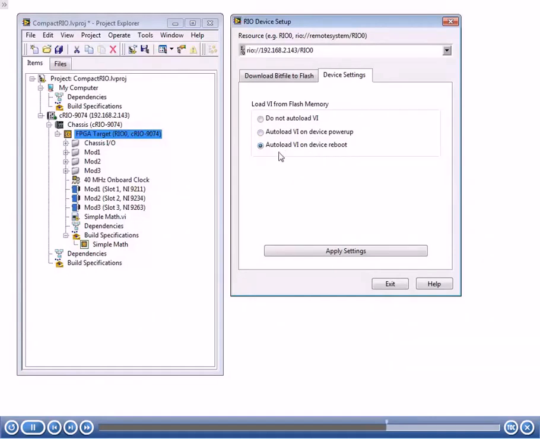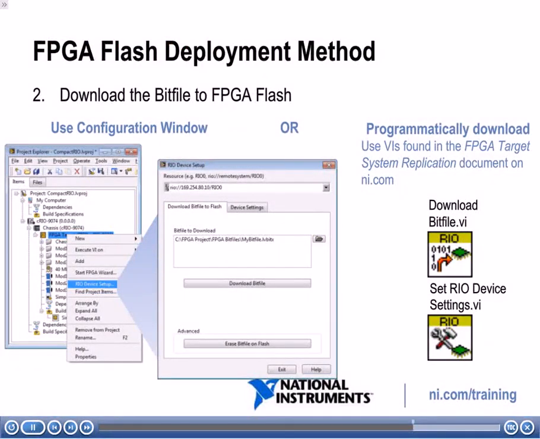A lot of times you might want to use the third option instead. On the third option, what happens is every time I either turn on my compact RIO or I reboot my compact RIO, then it is going to take the bit file from the flash memory and apply it to the FPGA fabric, and it'll start running immediately. Okay. The difference between the second and third option is the second option will only automatically load the bit file on device power up. The third option will auto load it on both power up and reboots. And then after that, you want to click apply settings to apply them. Okay, so let's jump back into the slides.